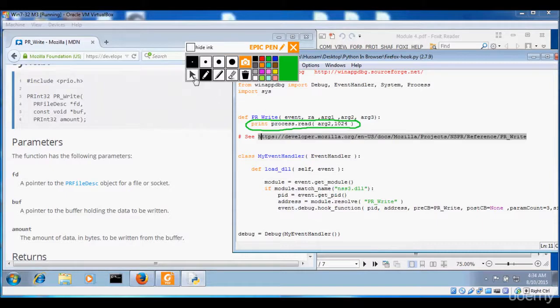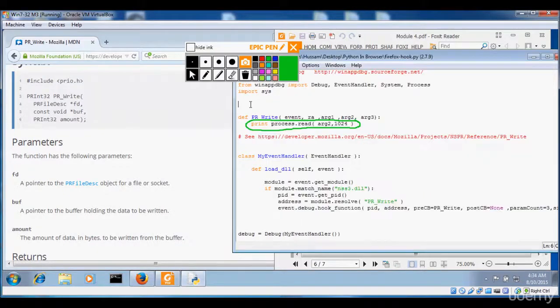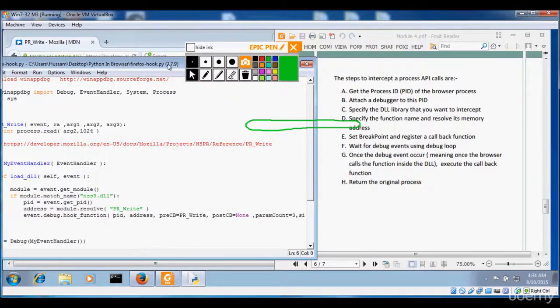Okay, so at this point we have accomplished the rest of our steps by executing the callback function and printing the memory dump. So step number G, which executes the callback function, we have accomplished by this line here and printing the memory dump. WinAppDbg will take care of completing the normal flow.